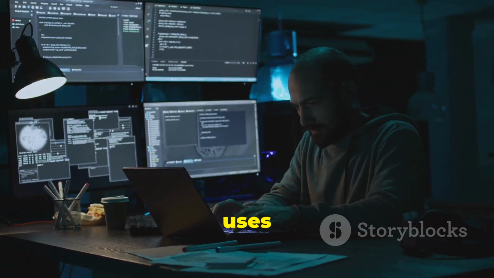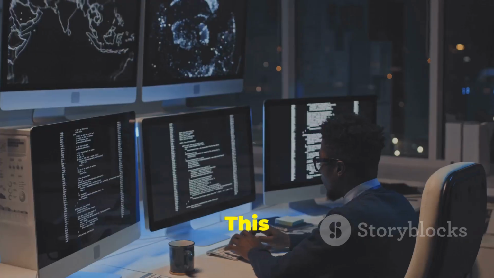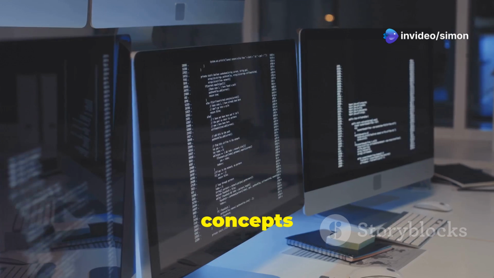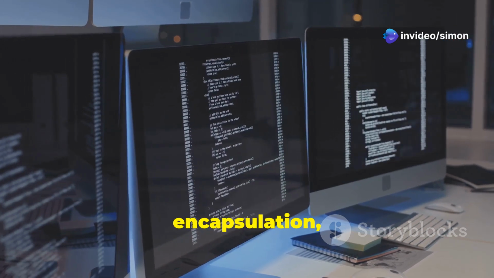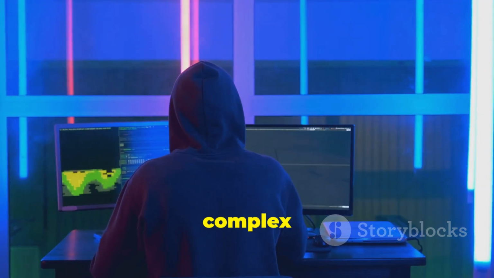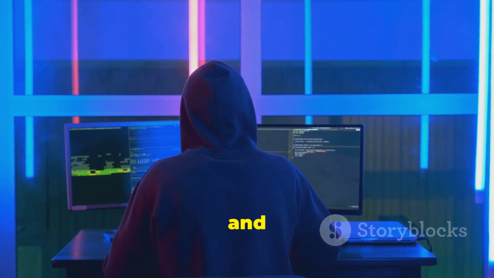Next up is Object-Oriented Programming, or OOP. OOP is a paradigm that uses objects and classes to organize code. This approach helps in creating modular, reusable, and maintainable code. Key concepts in OOP include inheritance, encapsulation, polymorphism, and abstraction. By leveraging these principles, you can build complex applications that are easier to understand and manage.